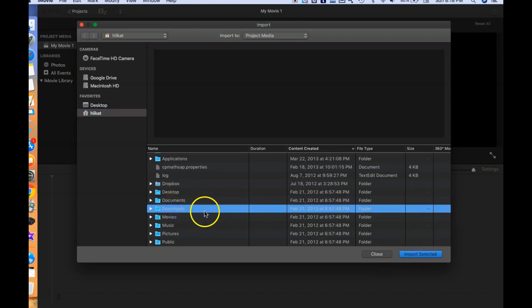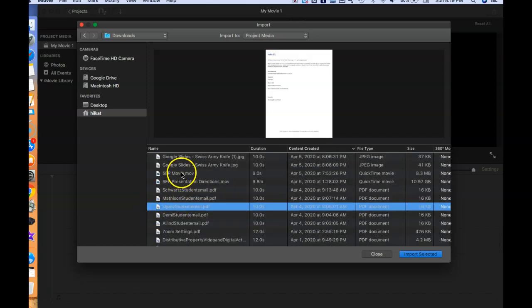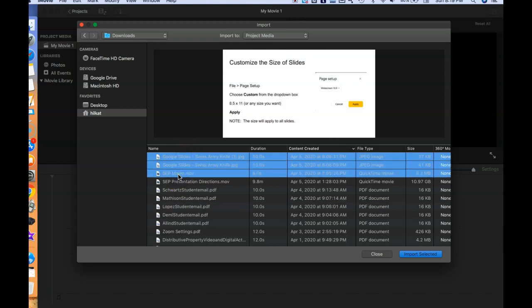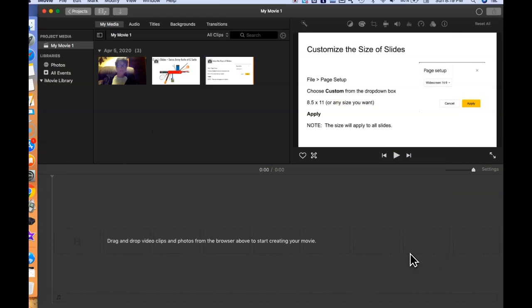So I'm going to select my downloads so that opens up. And then within my downloads, I'm going to look for the images that I saved as well as the movie recording. Now, I use my shift key to select multiple at one time. You certainly don't have to do that. You can select them one at a time if you would like.